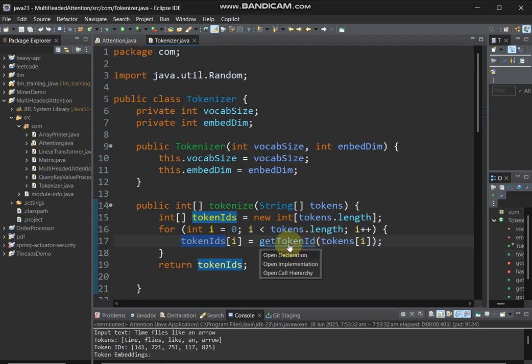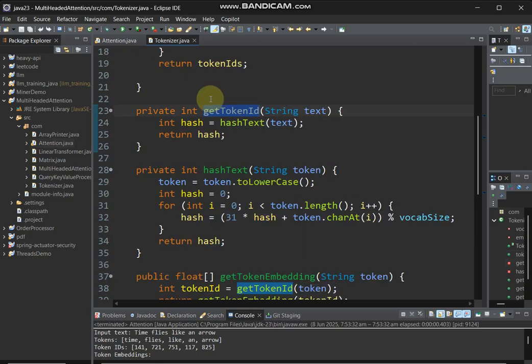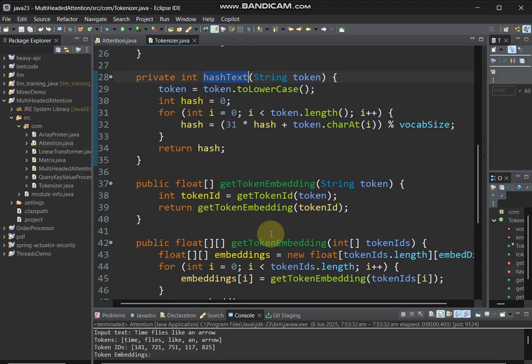In the implementation, we can see this is just a hash text it is doing, and using the vocab size. So there is nothing like random being used. It will always give us the same value for the same token.